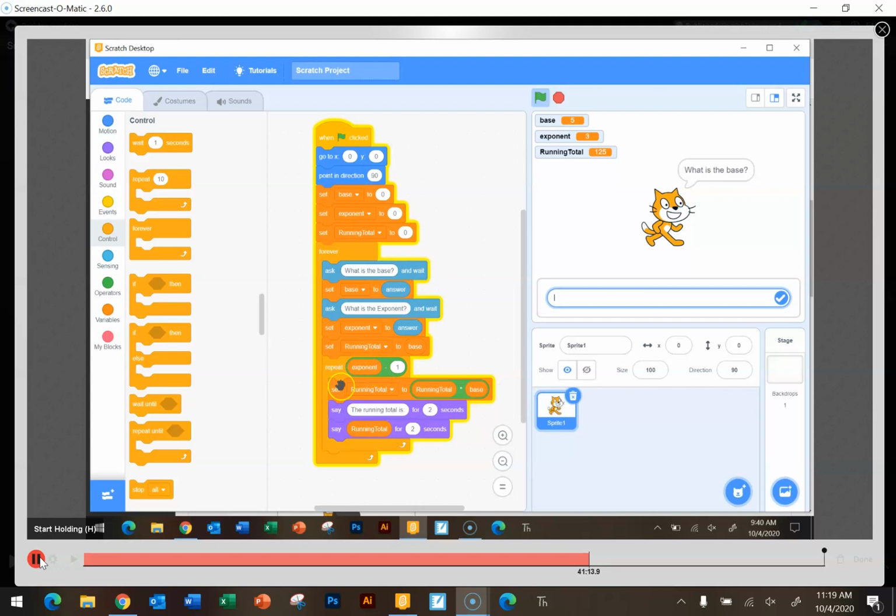So we had to put exponent minus 1 in there to fix our little logic error. It was running one too many times. Now it's perfect.